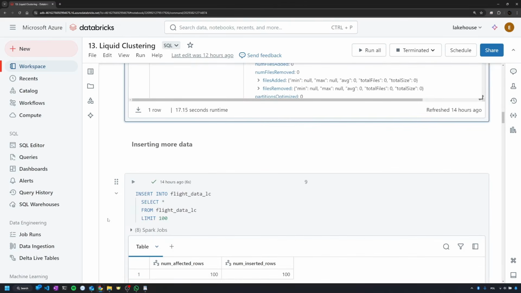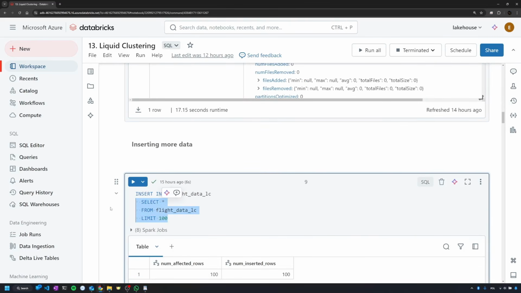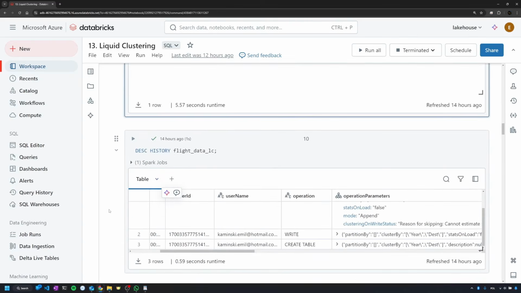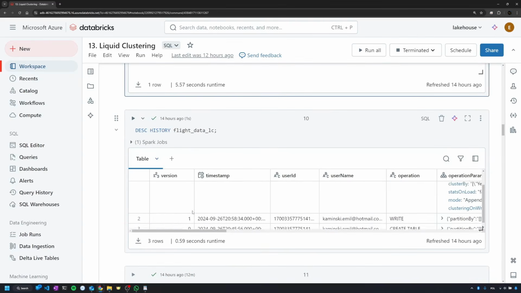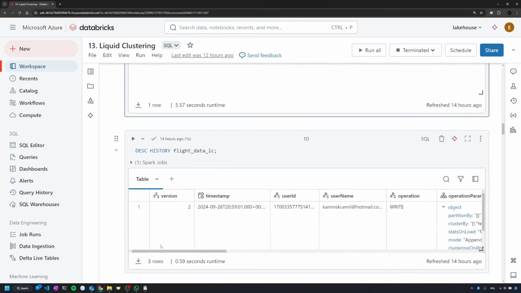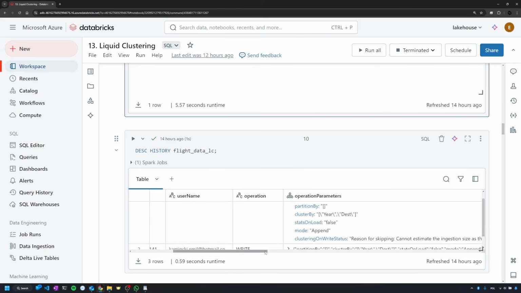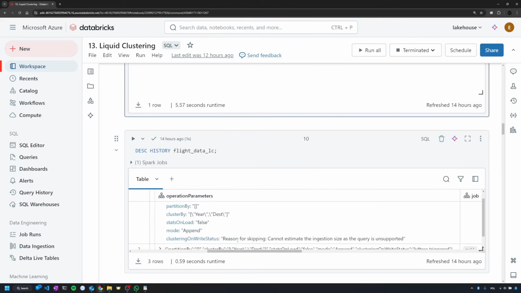At the beginning a bit more, not too much. Here we are inserting 100 rows into our table, so a very small set of the data. And out of curiosity, let's check the table history to see if the incremental clustering has been done or not. So here it comes, and the last operation is write, and here are the operation parameters. Scrolling down, suddenly we see the reason for skipping: cannot estimate ingestion size as the query is unsupported.